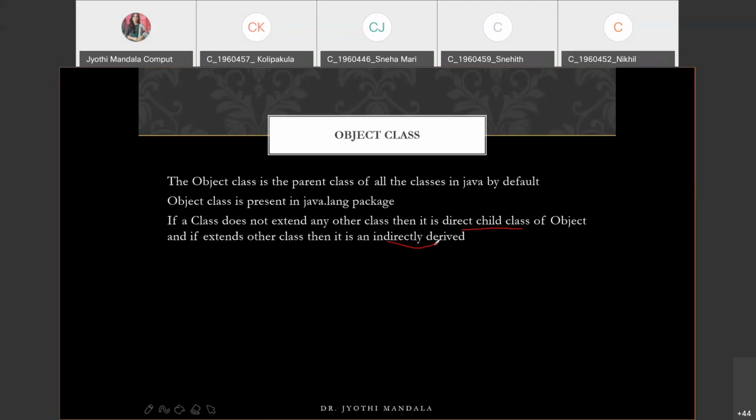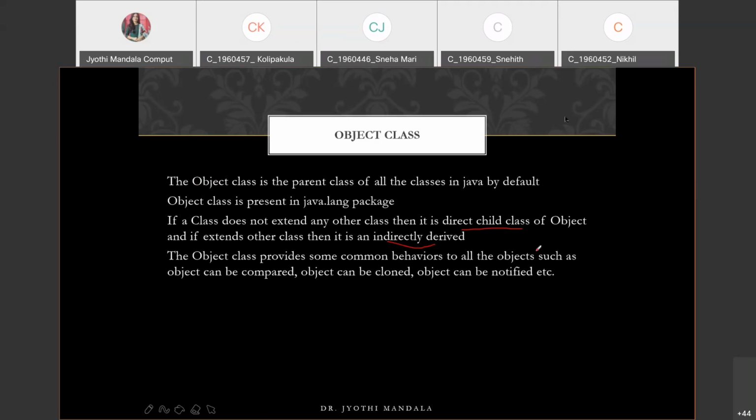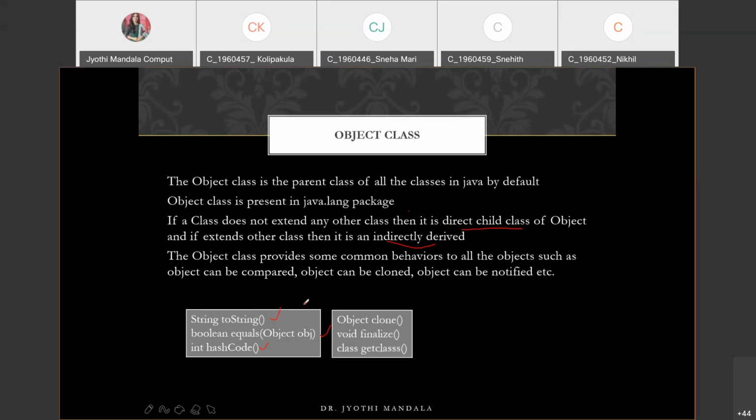And what happens is, the Object class provides some methods that are called behaviors, and using those methods we can do some operations on our objects, like comparison. Some of the operations are: one object can be converted to a string, two objects can be compared, and we can generate the hash code of the object. Or else we can perform object cloning, we can use finalize, we can use the getClass method. These are all the methods which are available in the Object class.